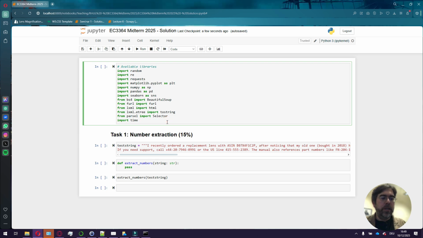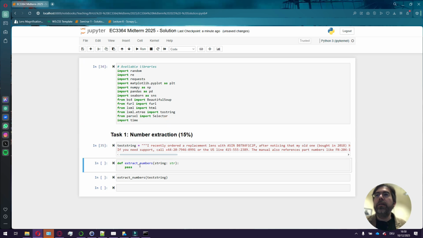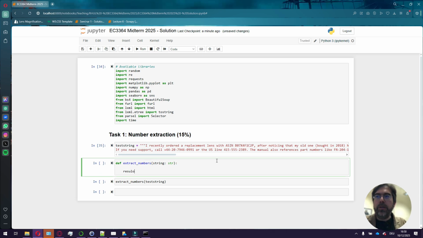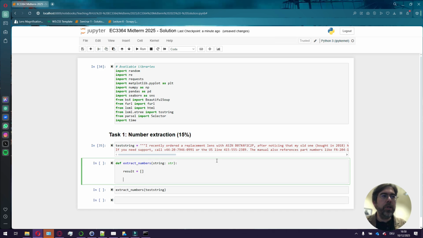So first, obviously, I want to import my libraries. I make sure the test string variable exists, and now I'm going to go into this function here. So I need to pass on a string. I've already done this here. And now the next thing I do is I'm going to create a result variable, and this is going to be a list that I hope to populate.